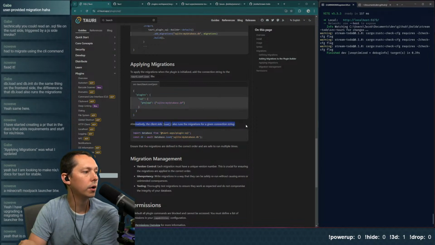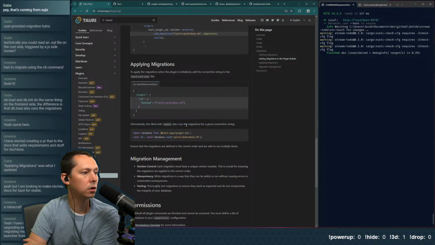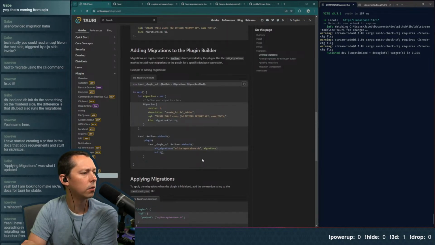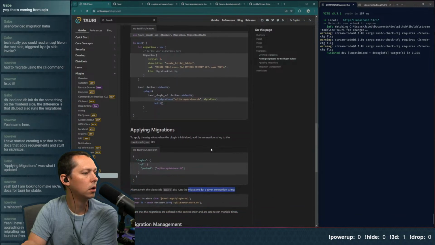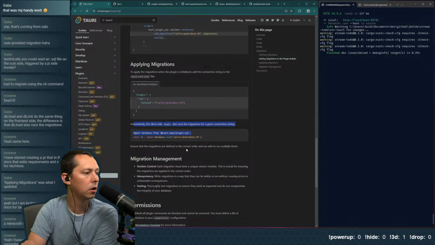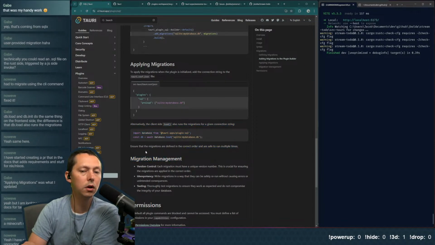Okay, you do have a note here. Alternatively, the client-side load also runs the migrations for a given connection string. Okay. And that would be add migrations. Okay, so you can apply it when the plugin is initialized, or you can also run it. I'd be curious what the use cases behind those are. That's coming from SQLX. Nice.